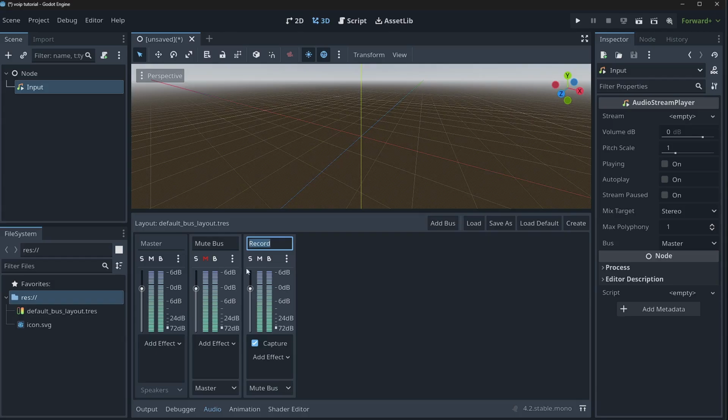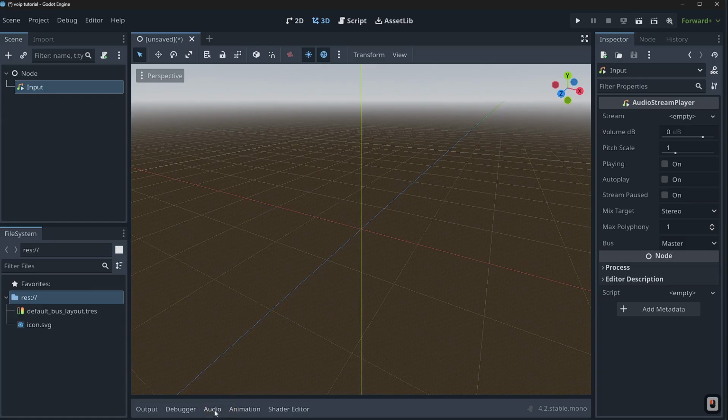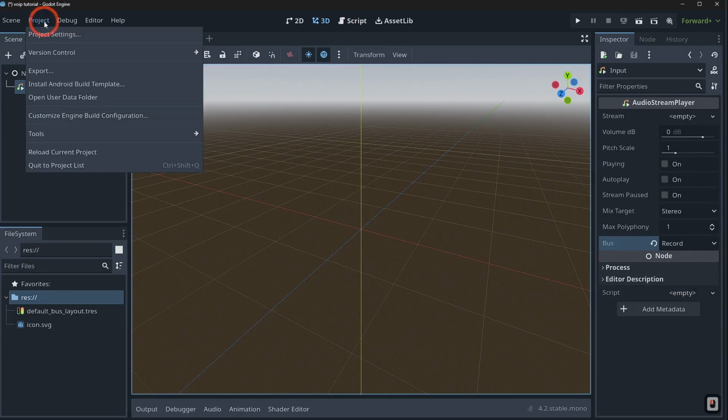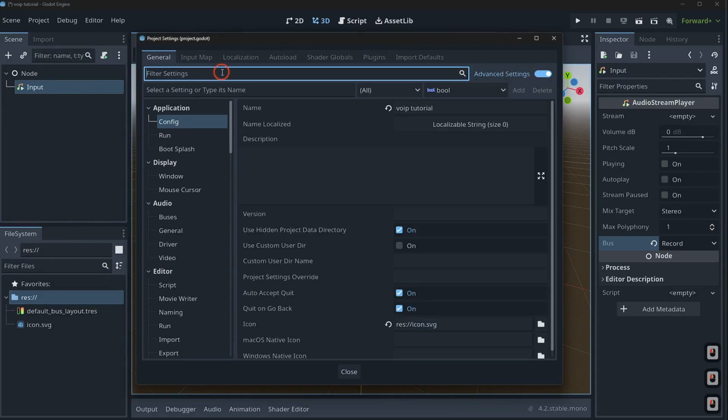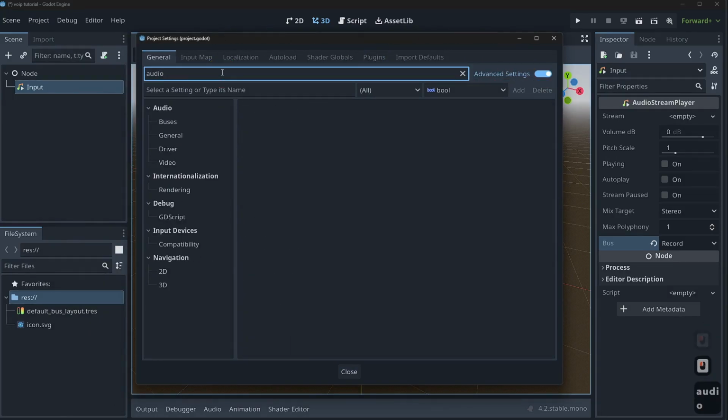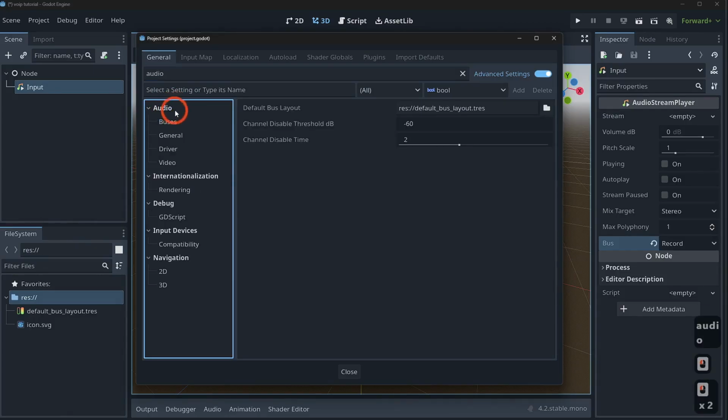Now, once we have this little bit of setup, we're basically done with this tab, so we can click audio to close it. We'll click on our input, and then we'll go to master and change it to record. Once we have this, we can go up to our project settings, and then we can turn on advanced. Then we can type audio, and you'll see that we have an audio section right here.